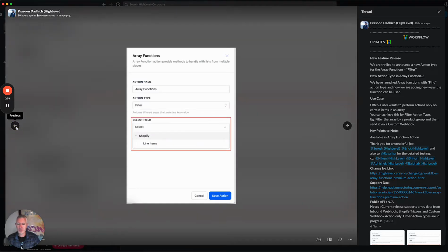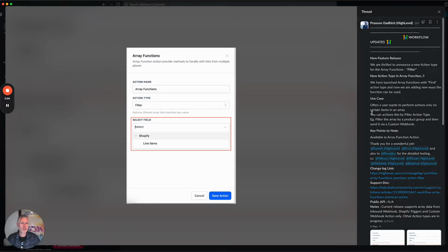So maybe you get in this webhook an array from Shopify, and you only want to really operate on the line item. So you want to loop through the array, but the only thing you really care about is the array of the line items. Excuse me, and then that's what you want to operate on. So as you can see over here, you can basically do that with this filter action.